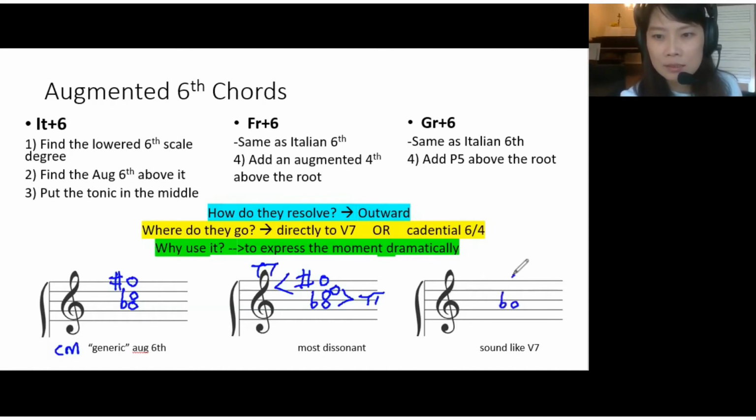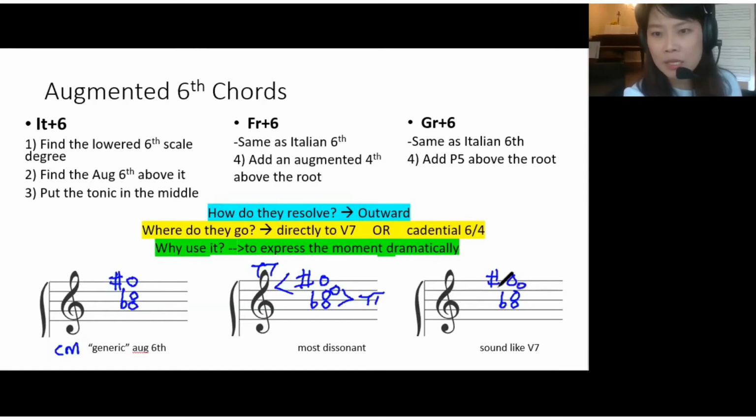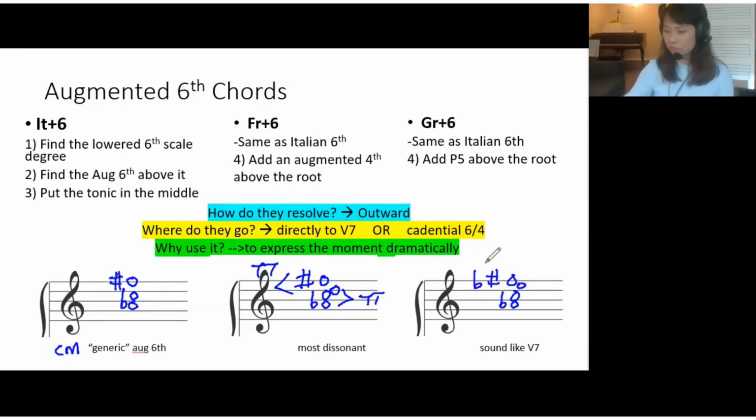Now, German 6, again, exactly the same step. Lower 6, augmented 6, tonic. Now the difference is that you put the perfect 5th above. So that's gotta be E flat. Sounds like this.